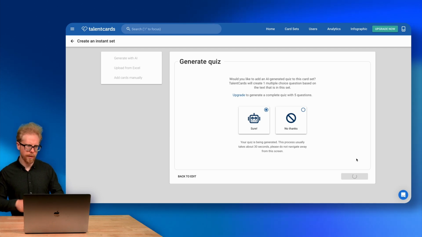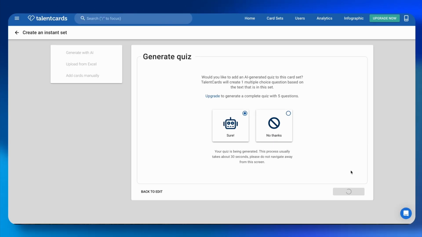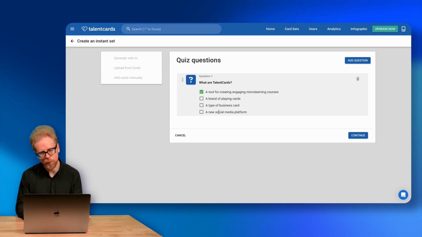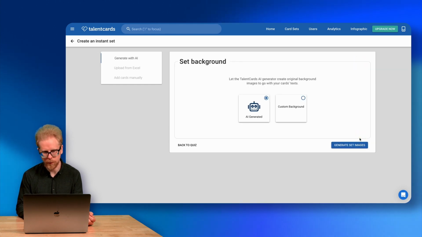It's going to come up with one question for us. Let's see what TalentCards comes up with. Here we go. What are TalentCards? A tool for creating engaging microlearning courses, a brand of playing cards, a type of business card, a new social media platform. Pretty easy quiz question, but hey, it's a quiz question. We can add additional questions too here. Okay, we can just continue.